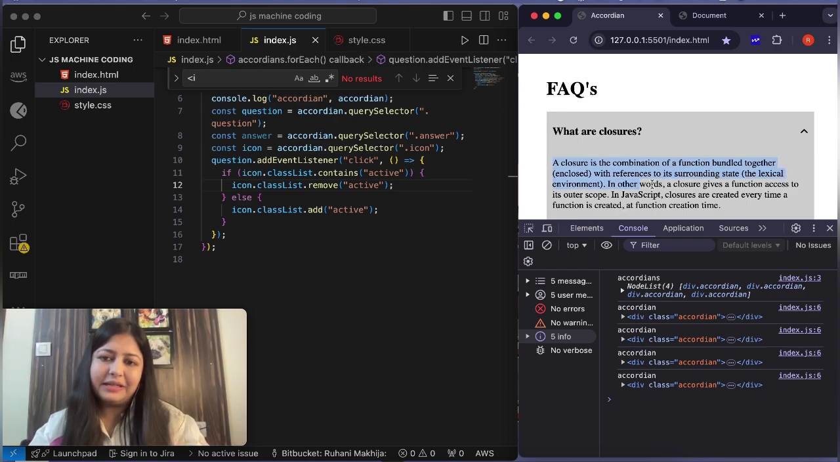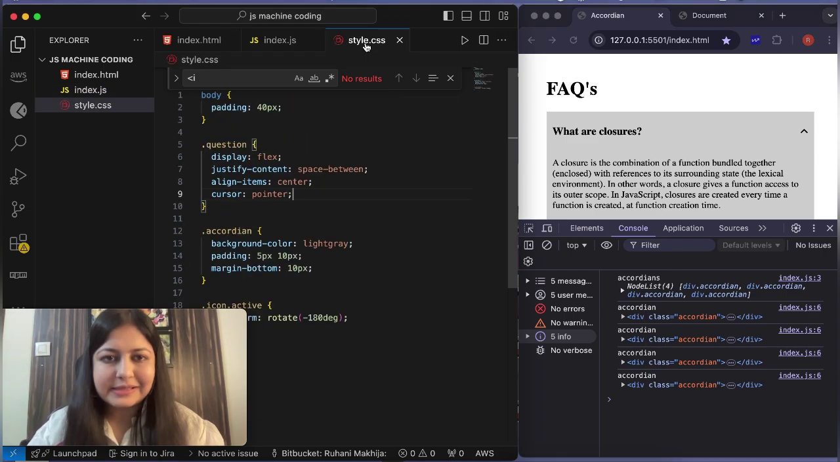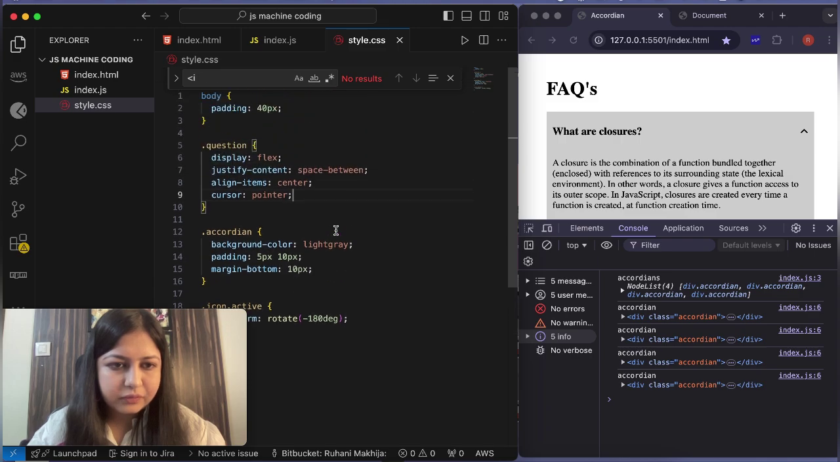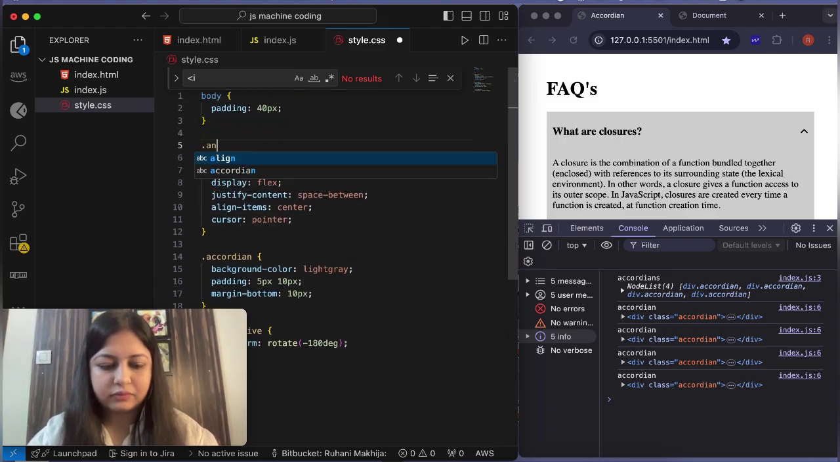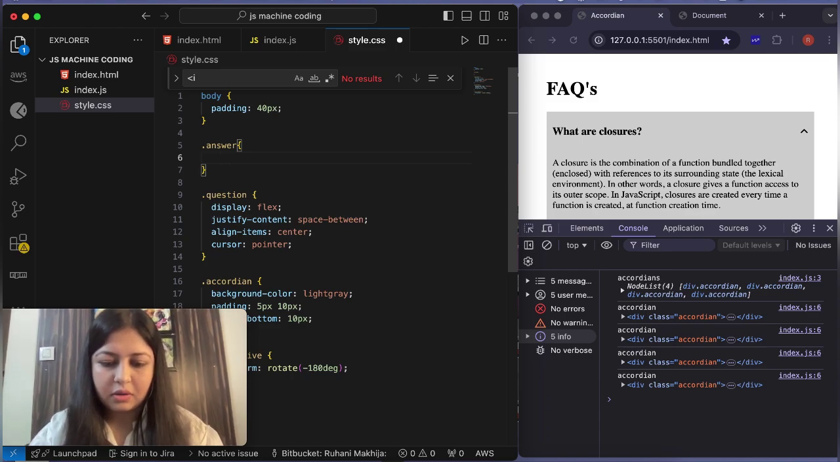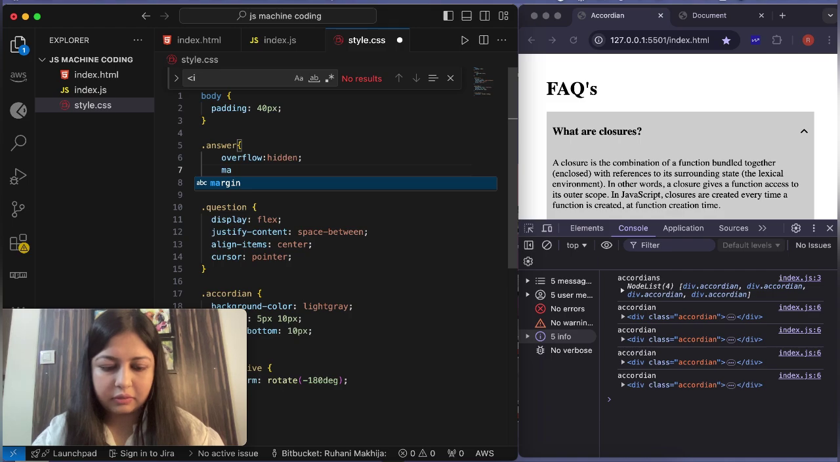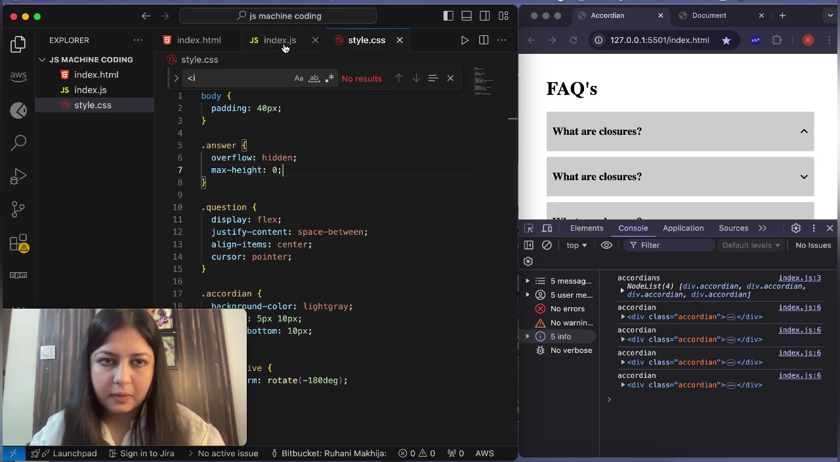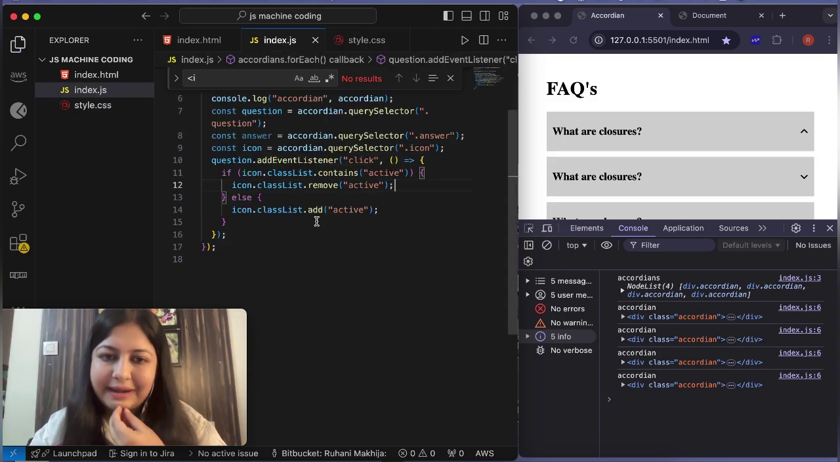Now how to handle this part? We can probably target the max height of it. So in the CSS, let me give it overflow hidden, like if it is going out of the container we can't see it, and we can give it max height. Here we are giving it 0. In the JavaScript, let's handle it.